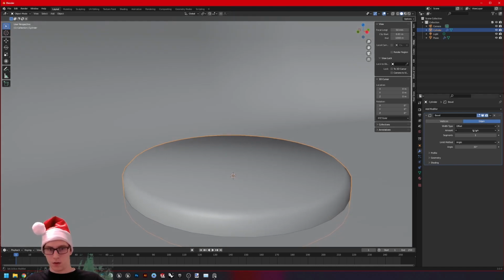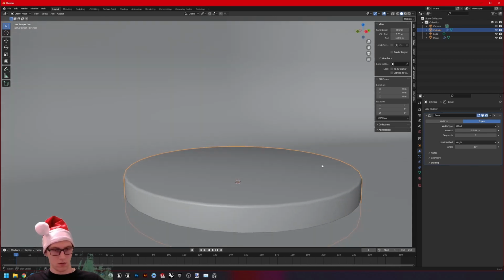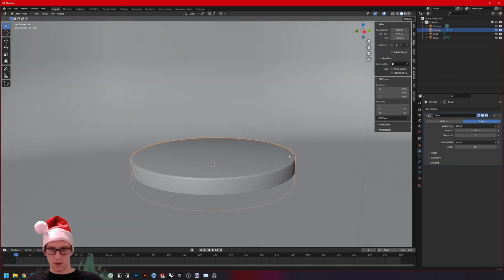And then we can decide how much of that we actually want it to be. I'm going to hold Shift and just drag it tighter like that. Maybe add a couple of segments just to smooth it out. Alrighty, yeah, that looks good.